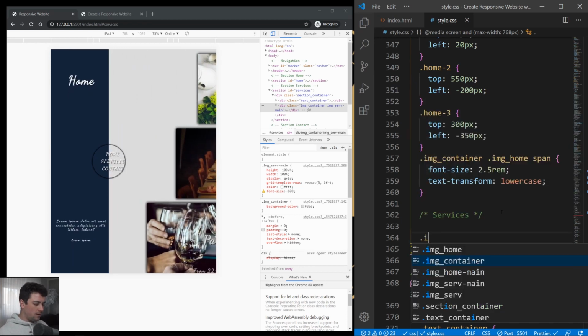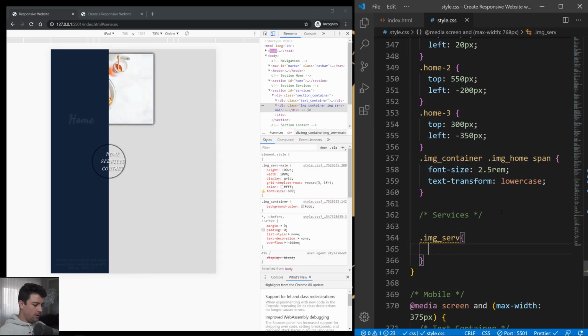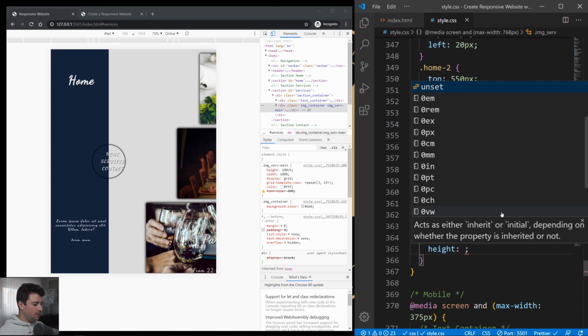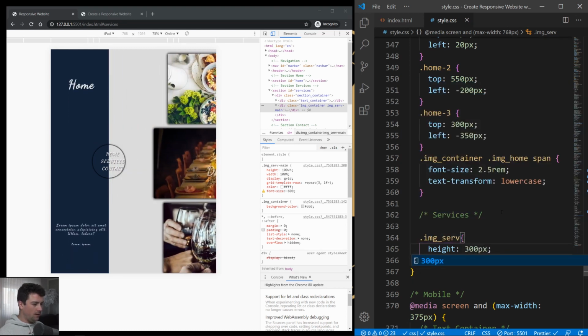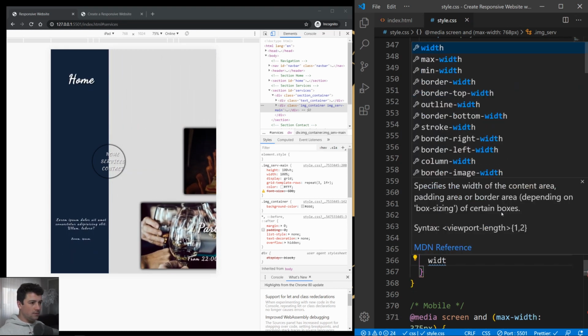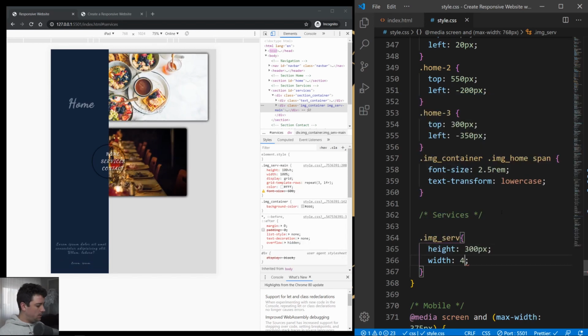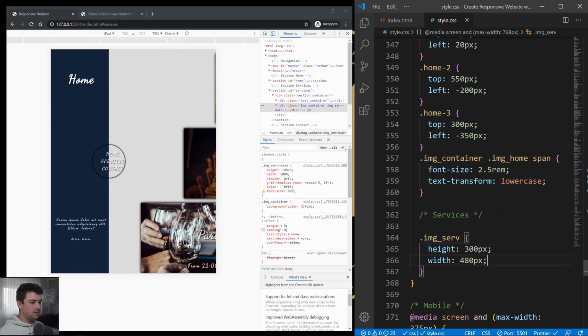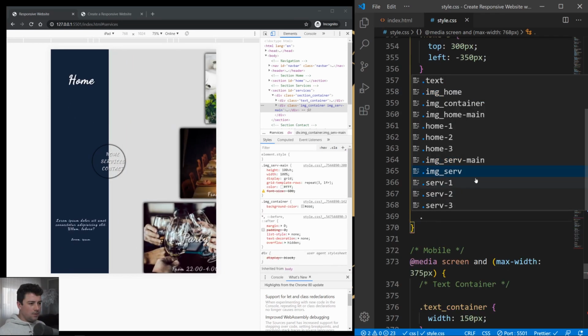Good. Now let's take our image of serve and change the height to 300 pixels and the width to 480 pixels. Next up, let's take our serve 1.